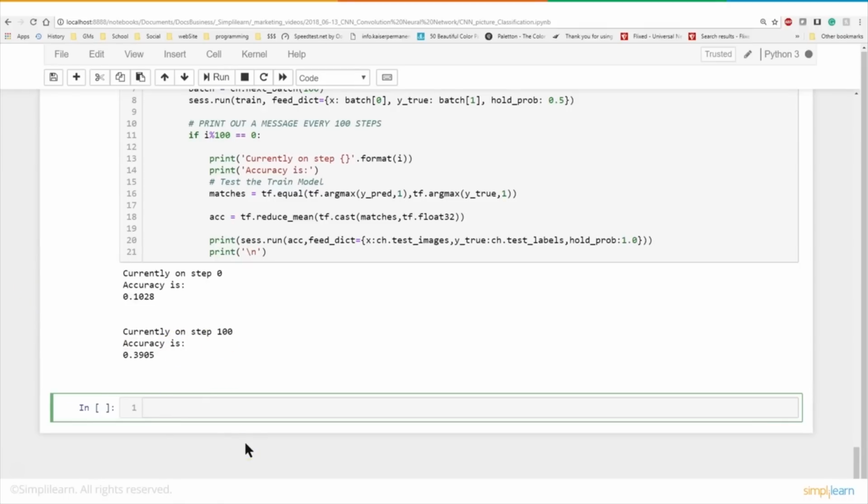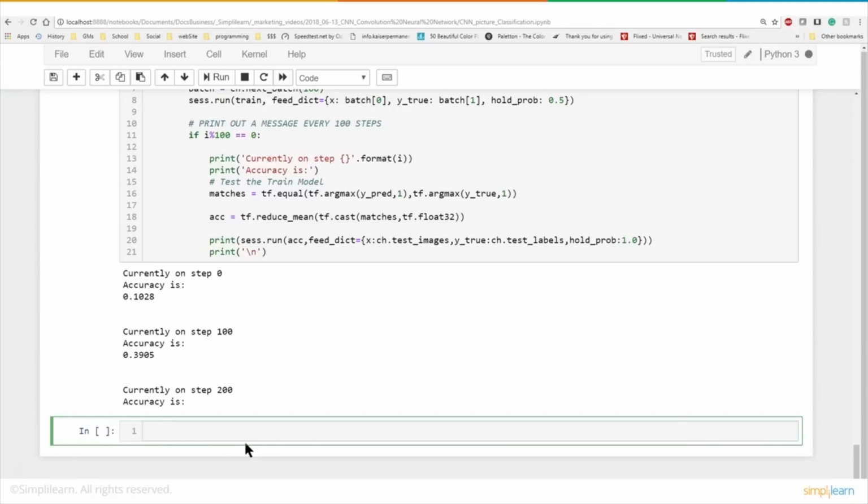I was actually reading that backwards. The way this works is the closer we get to 1, the more accuracy we have. So you can see here we've gone from a 0.1 to a 0.39, and we'll go ahead and pause this and come back and see what happens when we're done with the full run.